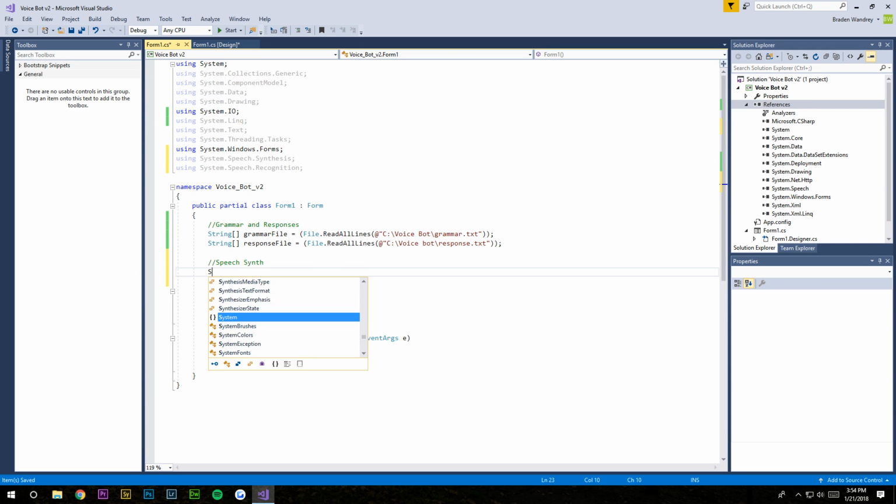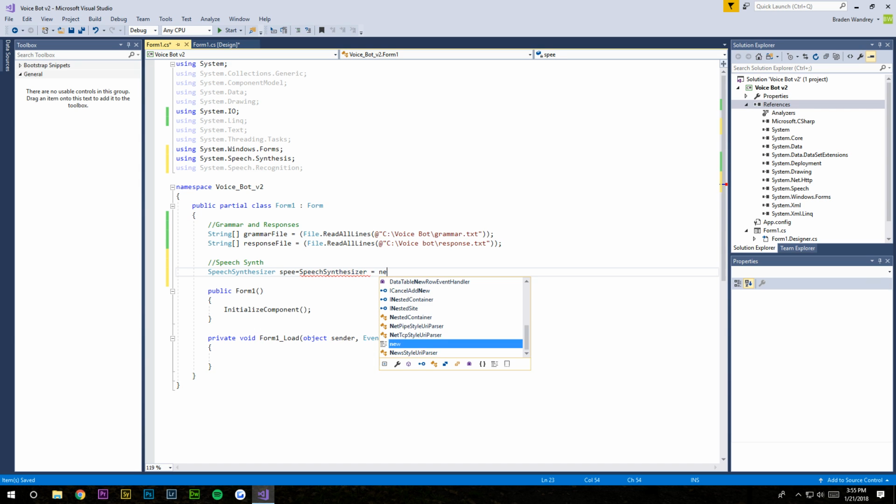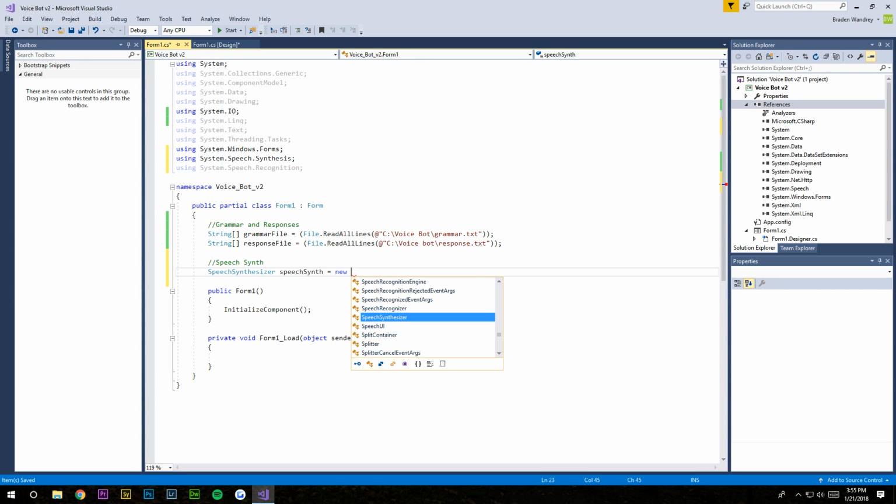So we'll type SpeechSynthesizer, speechSynth equals new SpeechSynthesizer.